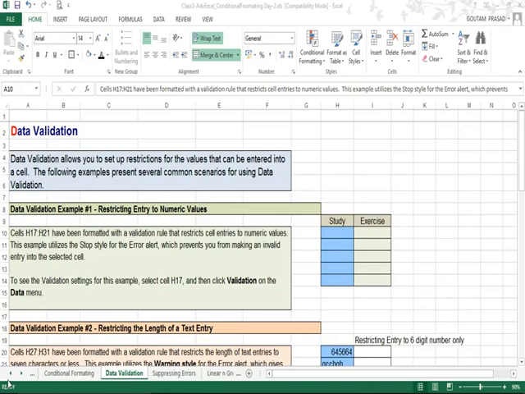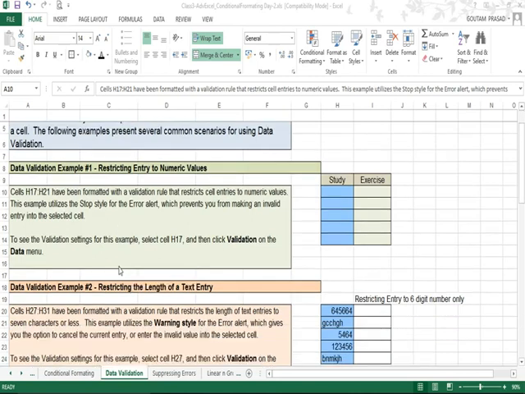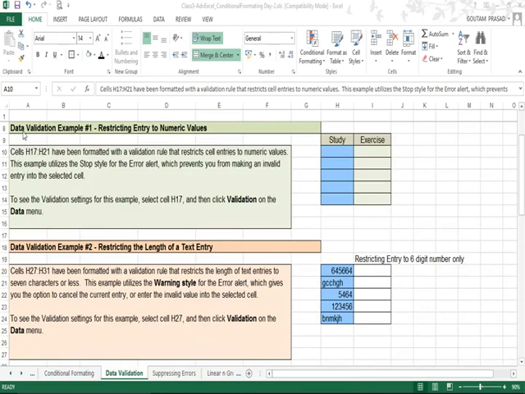Hello friends, in this exercise we will learn about data validation. Let's first understand what data validation is. Data validation in Excel allows you to set up restrictions for the values that can be entered into a cell. In this context, we have got different examples here.